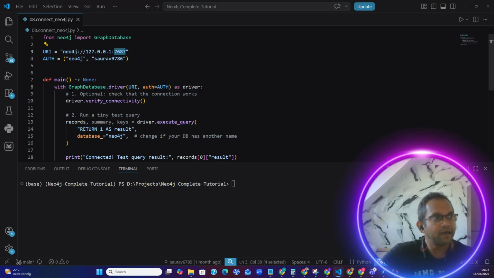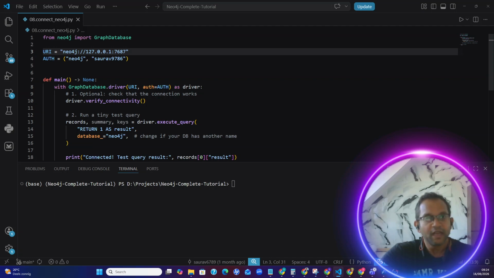And if you look at the starting part, neo4j, then the colon and double slash, this tells that the driver wants to connect using the Neo4j Bolt protocol. So in simple words, this URI means that it connects to the Neo4j database running on our local machine through port 7687. And if the database is running on any other server, then you have to provide the path accordingly.